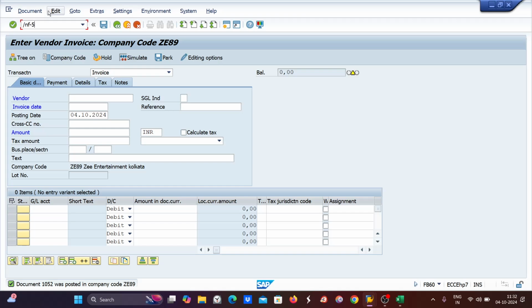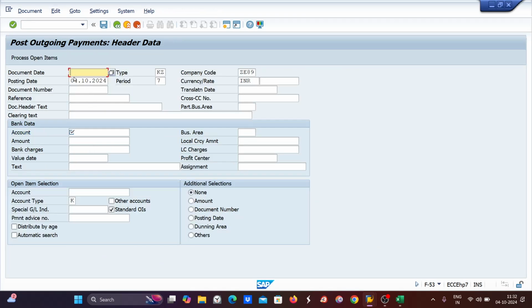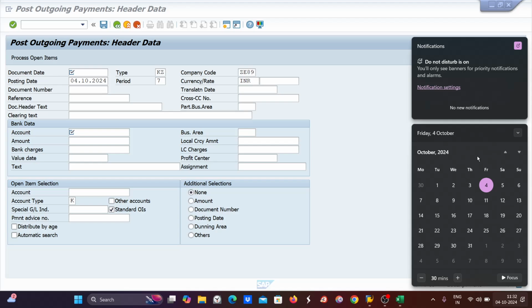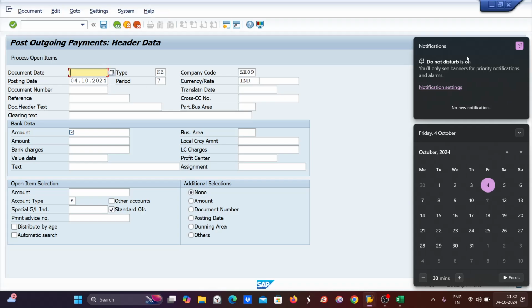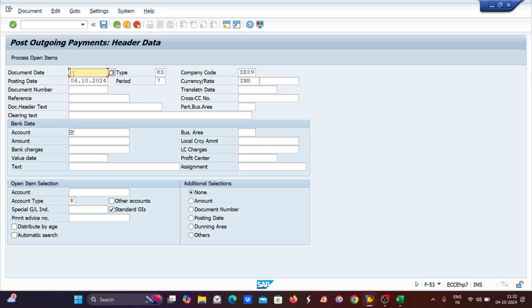Session F-53. Now I'm making the payment. So for an invoice of today, I will make the payment on, say for example, a future date. That is the reason I was trying to take dates from the September month or previous month, anything before 4th of October. But now I have to, because I have to explain to you. So let's take the future date only. I have to just show you, right?